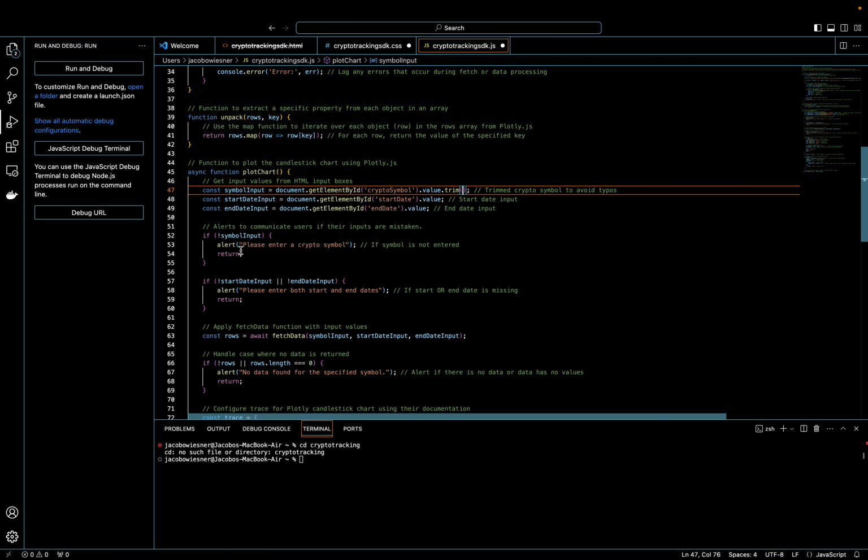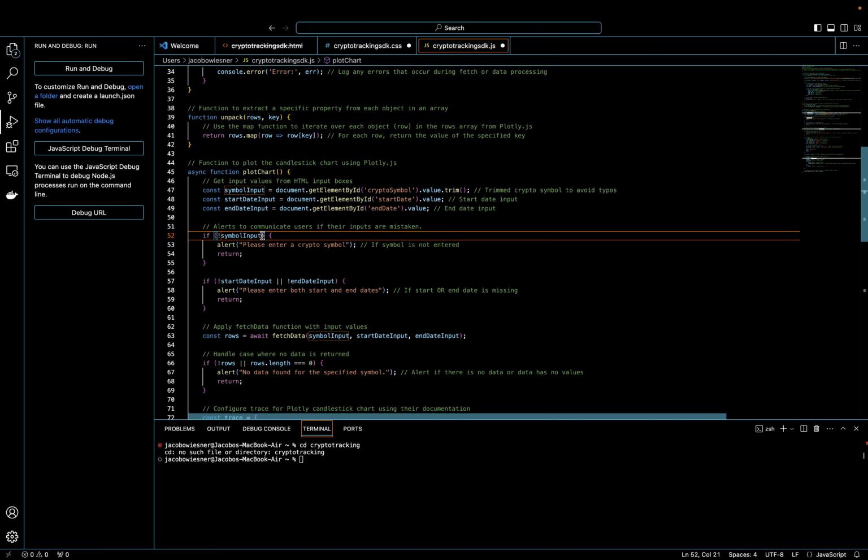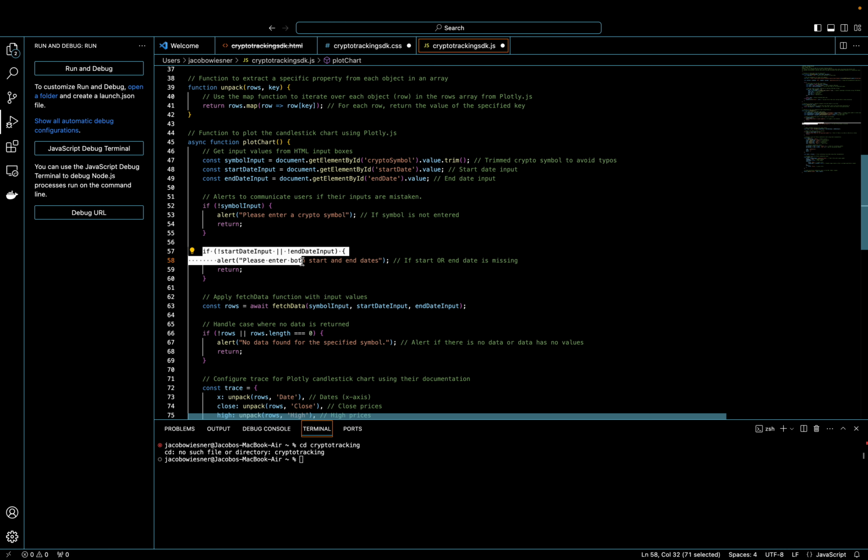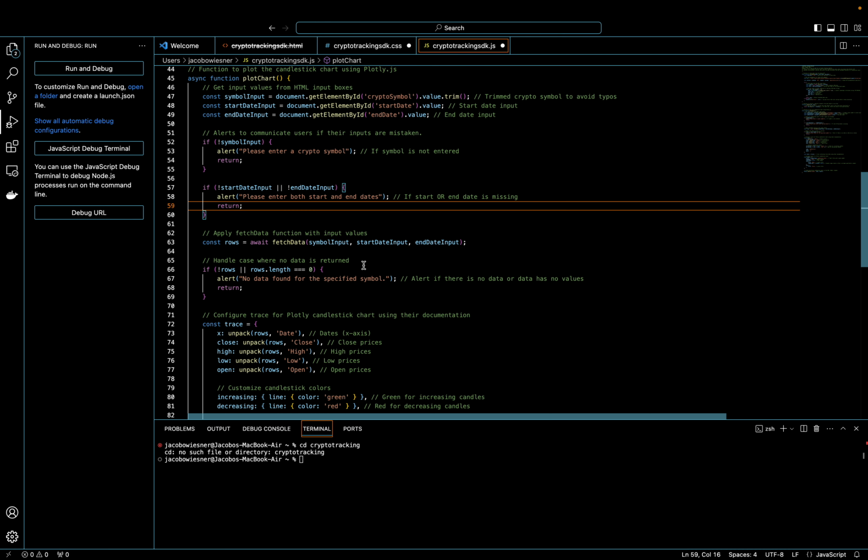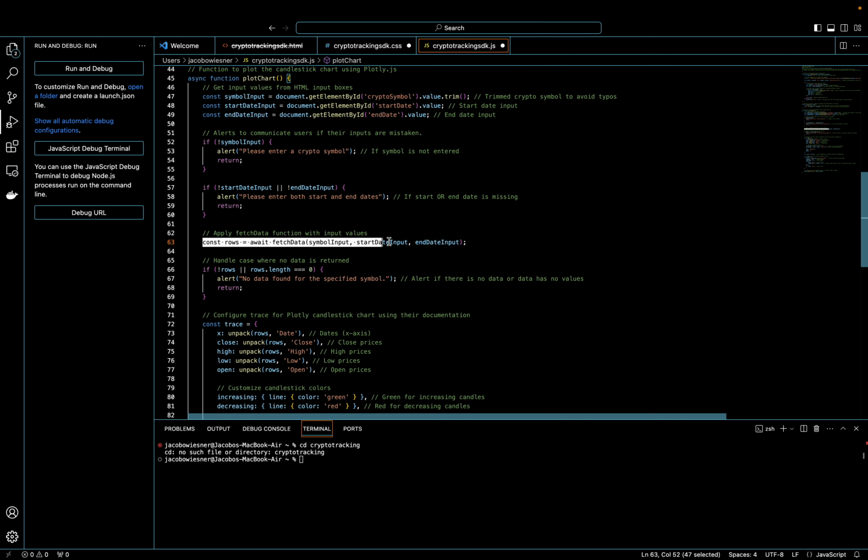And here I just included some alerts to make sure that the user, who we're supposing is a beginner trader, maybe doesn't make a mistake and include the right crypto symbol. So if the symbol is not entered, with this if statement, the website says the symbol's not entered. And if they don't include a start or end date, it says missing, please enter both start and end dates before I do the fetch data.